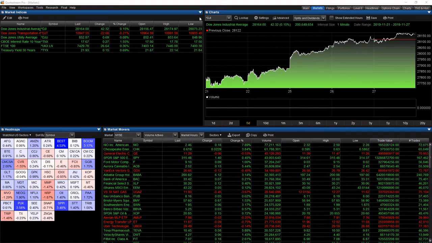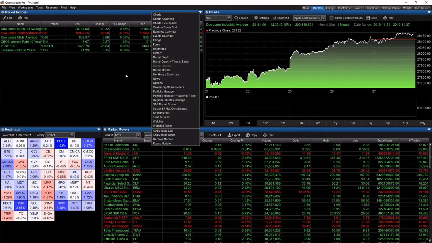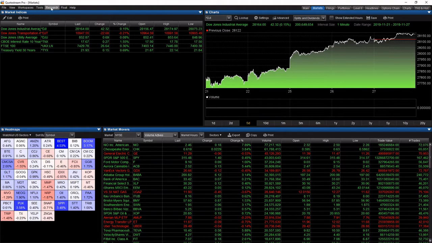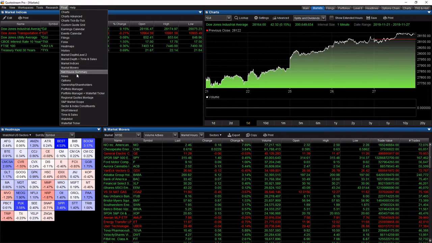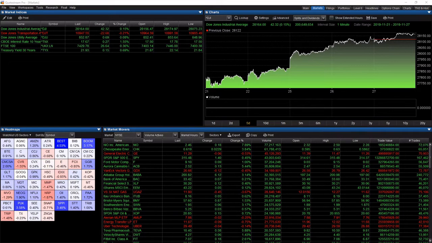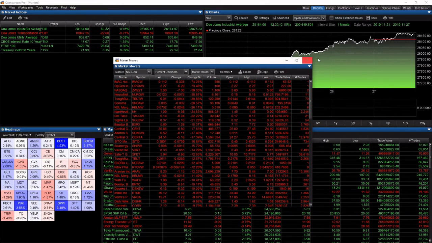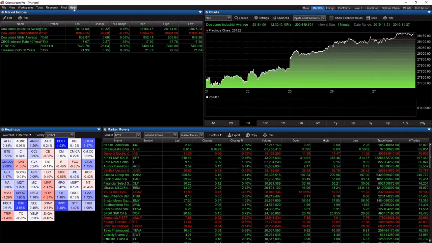So as usual, you can add the Market Movers module to any workspace where there's a little white triangle. You can switch to it, or you can float it, and you can add it as its own window. It's also available in the Market Research module, which goes into more detail in another video.